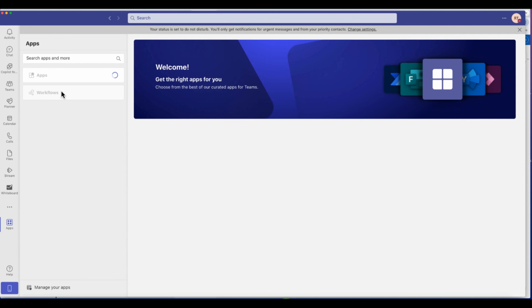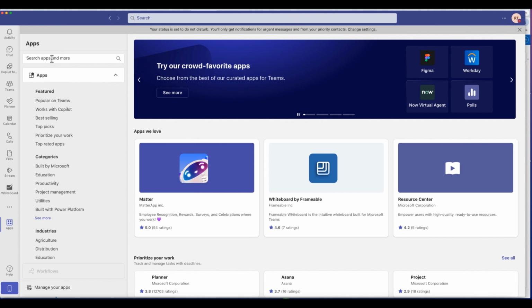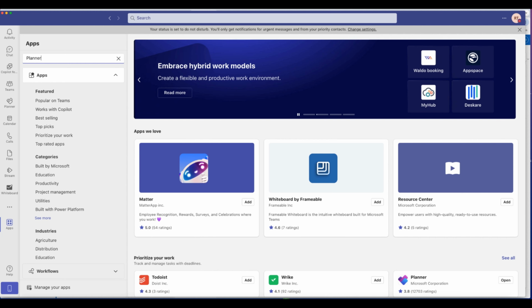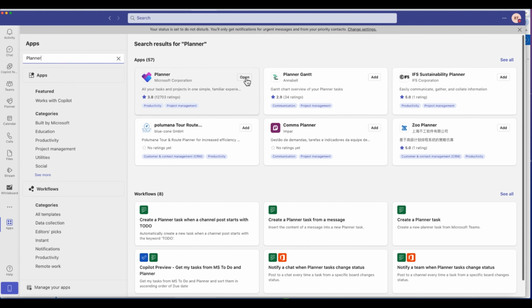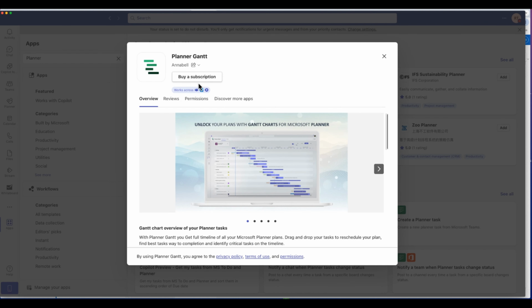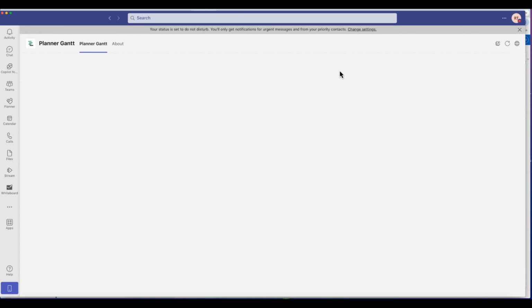Now, the beauty of Teams is also its integration and collaboration. You can bring in other apps. Like you can see here, I can put in Planner, and it'll bring up Microsoft Planner, and I can open that. I can do Planner Gantt, a Gantt chart, and I can buy a subscription or add-on or whatever. So there's just a suite of apps and tools and capabilities.